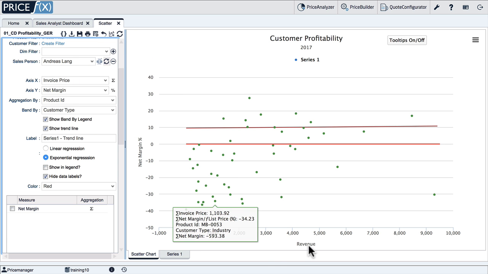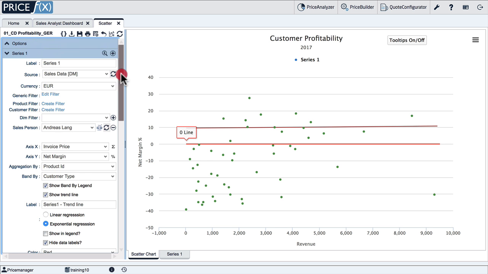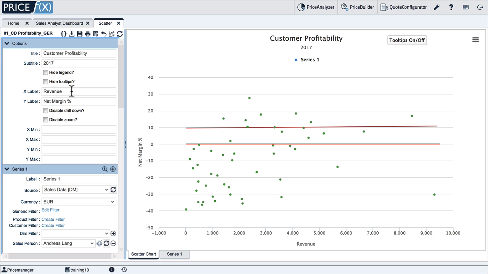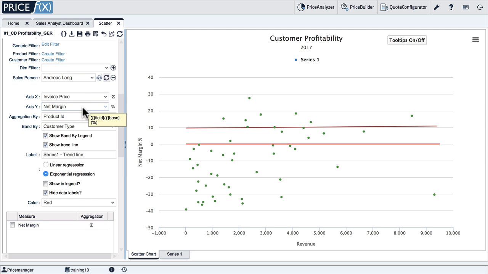If you notice here, there is a revenue. That's because we renamed it. So in the options, there's a rename. So we are saying there will be revenue. Further, we have the net margin, but this time in percentages. And we aggregate the data now by product ID.